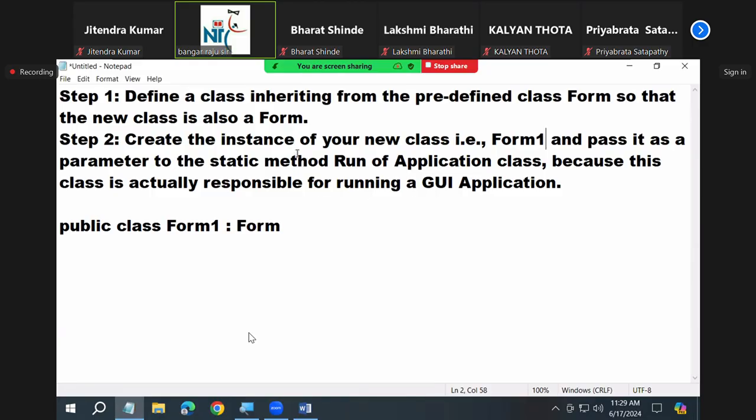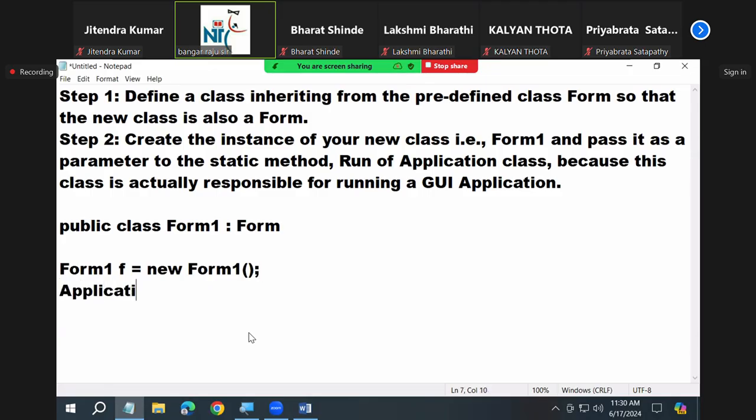Did you understand or not? Create the instance of your new class. What is that? And pass it as a parameter to the static method Run of the Application class, because this class is actually responsible for running a GUI. Who is responsible? The Application class is responsible. So what do you require to do? You require to create the instance of your class. Form1 f = new Form1. Instance created. Now Application.Run.